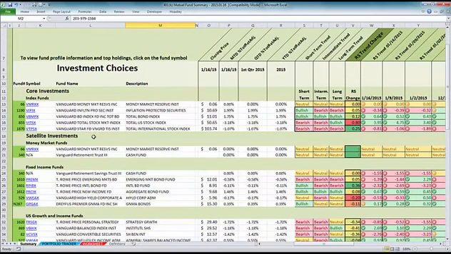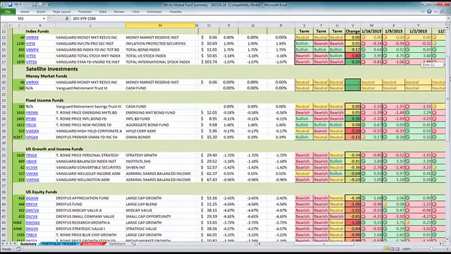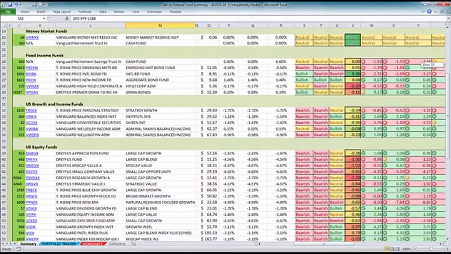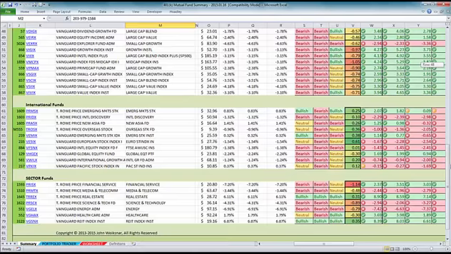These satellite funds are arranged from the most conservative at the top, and as we scroll down the worksheet, they become more aggressive. We have the money markets on top, the fixed income, U.S. growth and income, U.S. funds, international funds, and the sector funds.